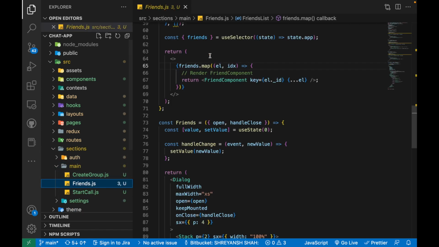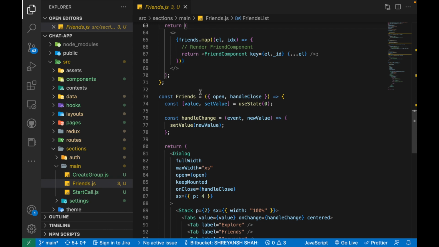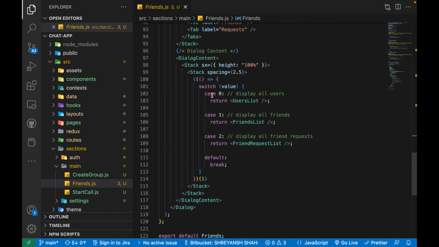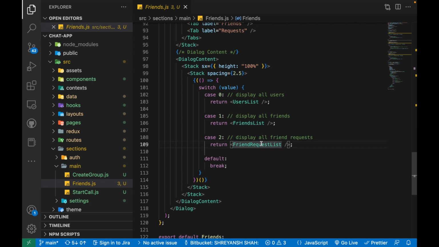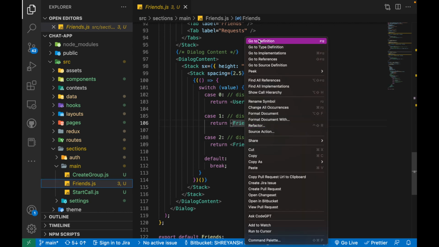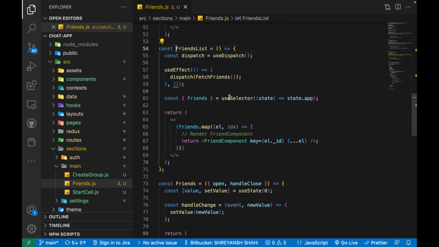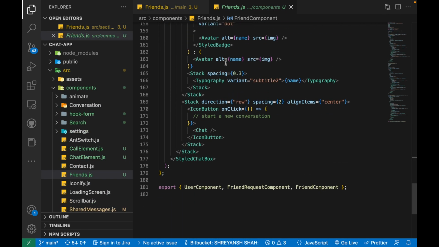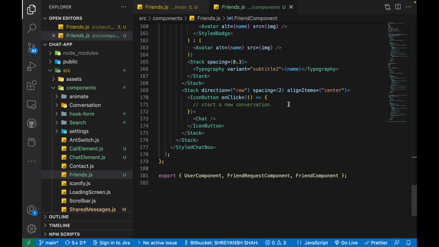Here you can see we created this friends component, and this is what's displaying that dialog box. As you remember, we have this friends list here. If you click on go to definition, we have this friends list, and this is the single friend component which has that chat icon button. If you go to this friend component, here you can see we have this icon button.